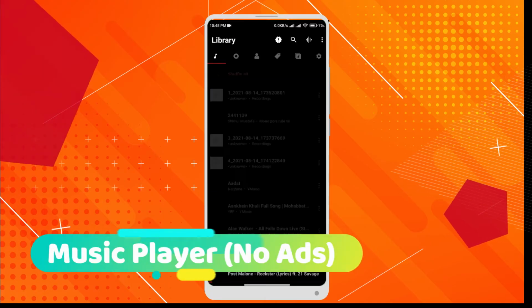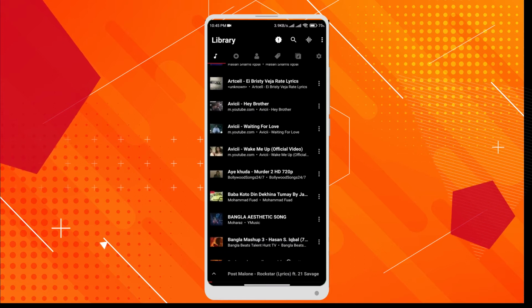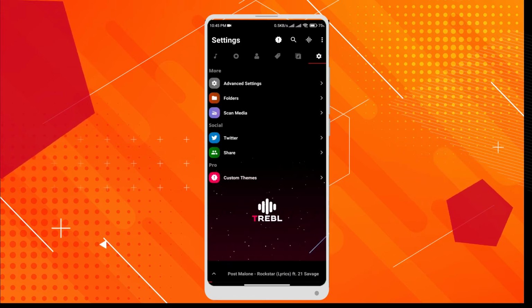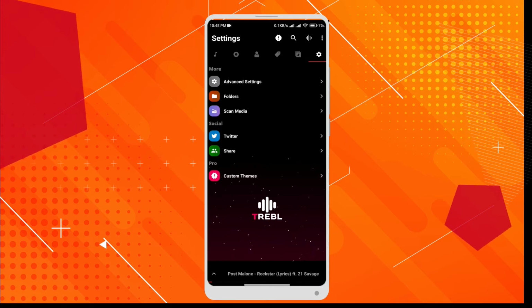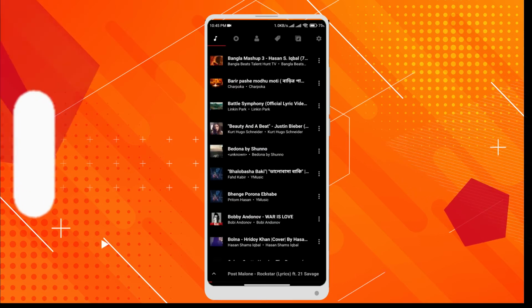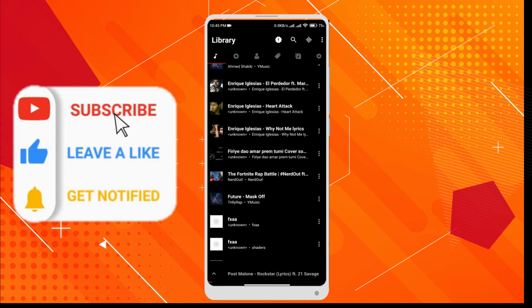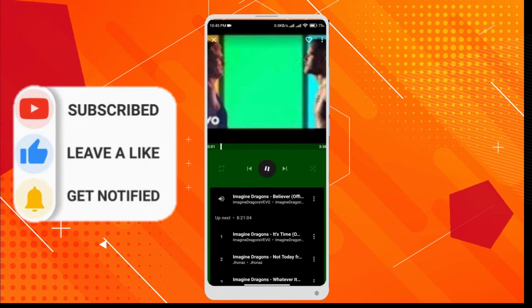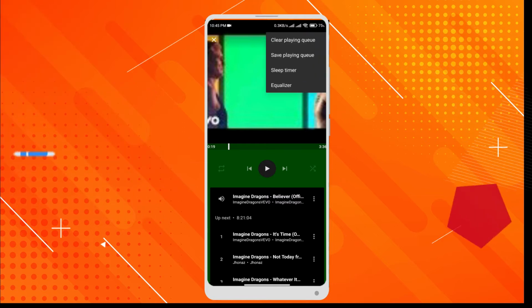Number 2 is Music Player, no ads. Trabl is an ad-free music player, encompassing the perfect blend of elegant design and functionality. Our robust sound engine is renowned for its high-fidelity audio playback. Tune your MP3 and media files to perfection with our powerful equalizer, bass boost, and 3D audio options.